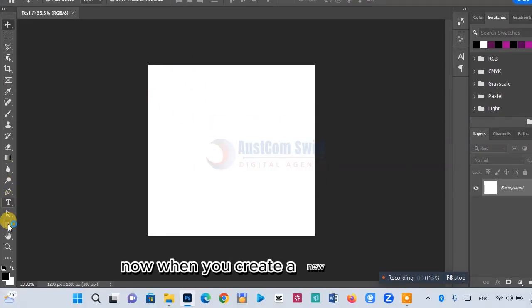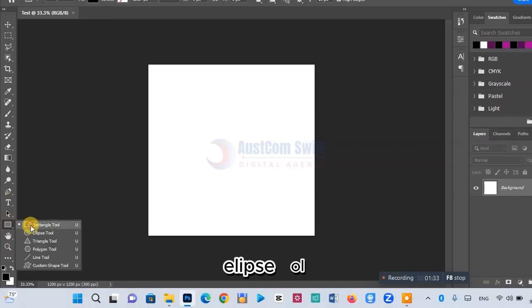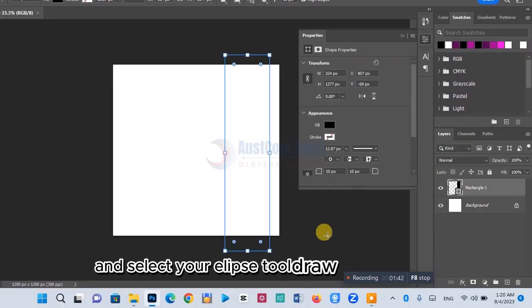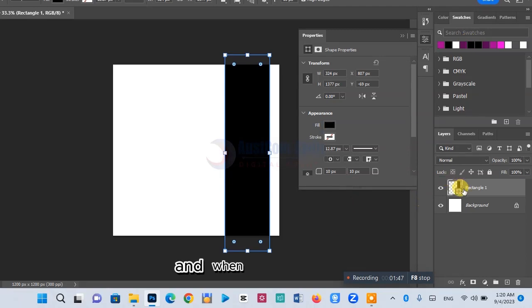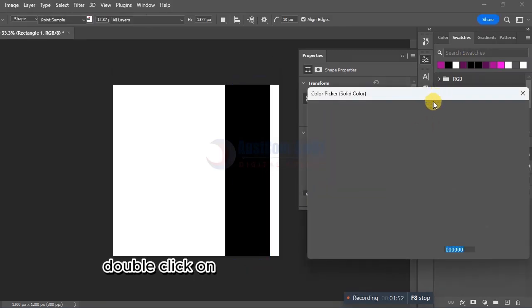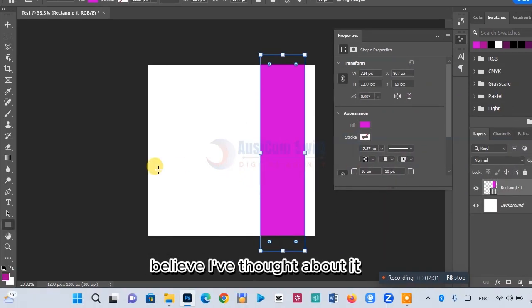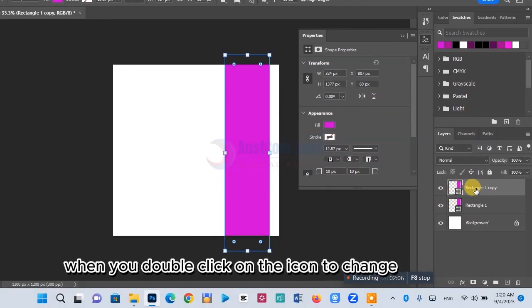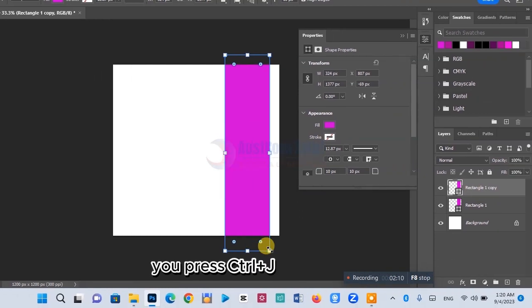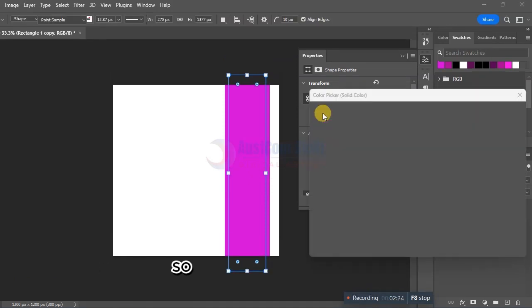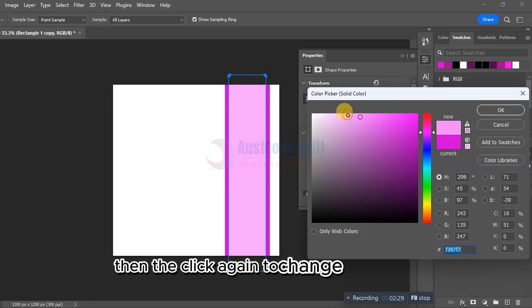Now, when you create your new document, the next thing is to go to shape, select your ellipse tool, and draw an ellipse. Then when you draw that, double click on the icon to change the color. Press Ctrl J to duplicate it. Hold your Alt key and resize it a little so that it will be different. Then double click again to change the color.